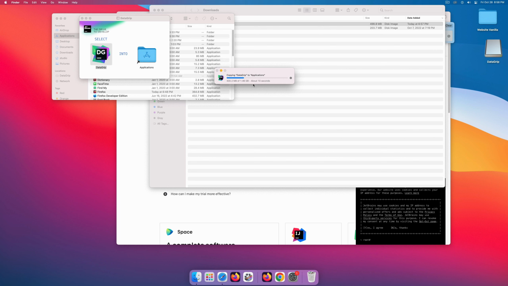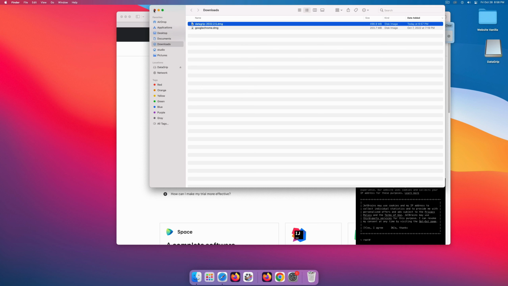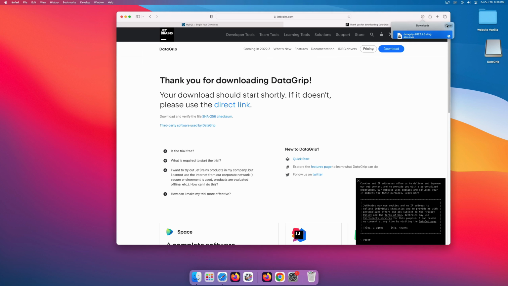All right, that's a kind of huge installation. As you can see, it's 1.46 GB. Awesome, that's done. I can just close this. I can close the application too. Close downloads, and even uninstall this.